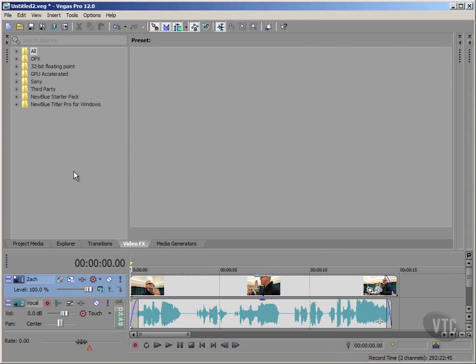Now, not only are we going to look at using third-party video effects, in this tutorial I want to show you this button here. Because of the way I've got my screen set up, I'm maximizing what I can see at one time. And these little buttons at the side of every panel, well, they allow you to not remove that particular panel, as we have done with the trimmer window, but to collapse that particular panel. So, for example, at the moment we're looking at Project Media, Explorer, Transitions, Video Effects and Media Generators as one panel with the various tabs. We're actually looking at the Video Effects tab.